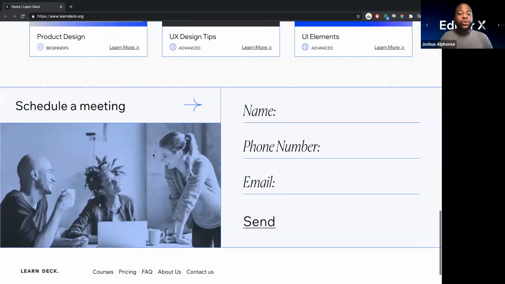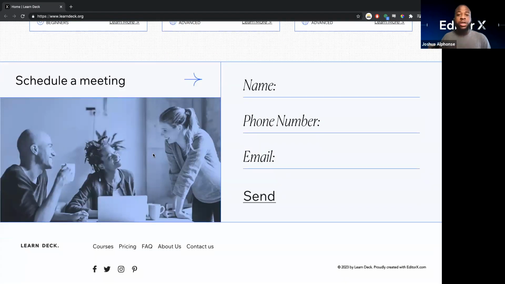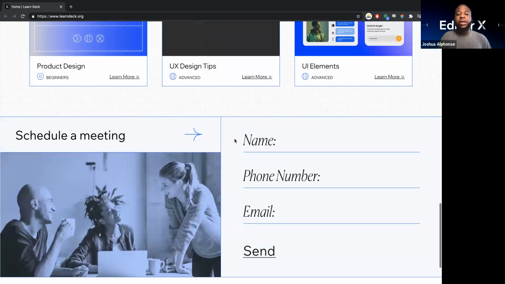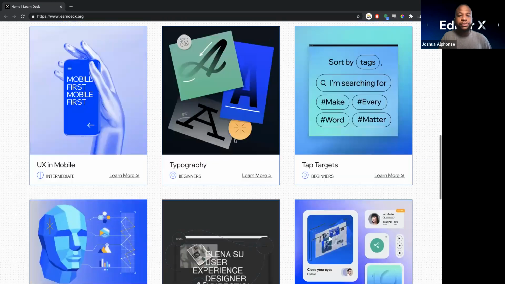We also even started with some of the user-generated content that we're going to be speaking about today by creating this schedule a meeting section on the bottom. So we created our own custom forms, even submitted our information for when people wanted to schedule different meetings depending on the courses that they are speaking of.